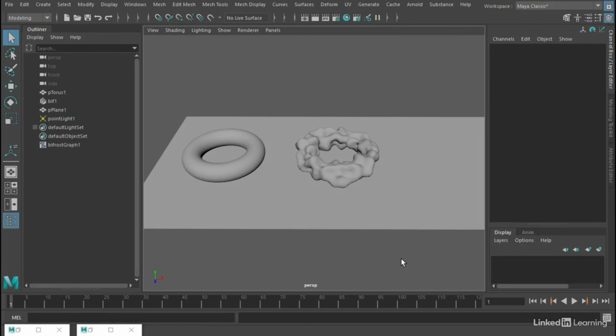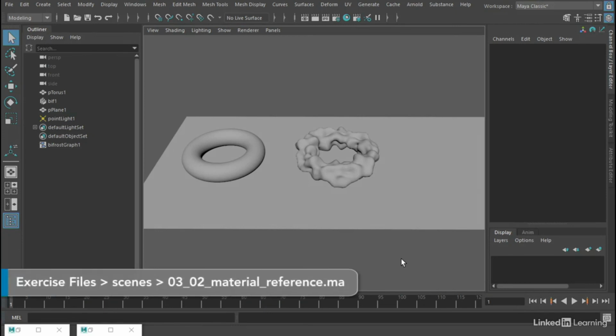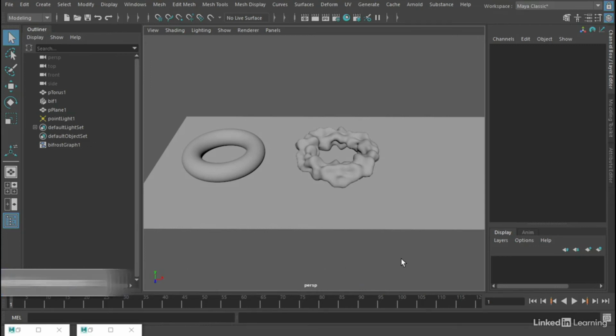Assigning materials in Bifrost can be done in numerous ways. In the previous movie, we saw how to assign a material to a Bifrost shape that has been converted to a Maya shape. And that's just done in the usual way that you would assign a material to any object in Maya. If you plan to render the Bifrost shape directly, however, you'll need to make the material assignment within the Bifrost graph. In this movie, we'll see how to assign a material that already exists in the hypershade.